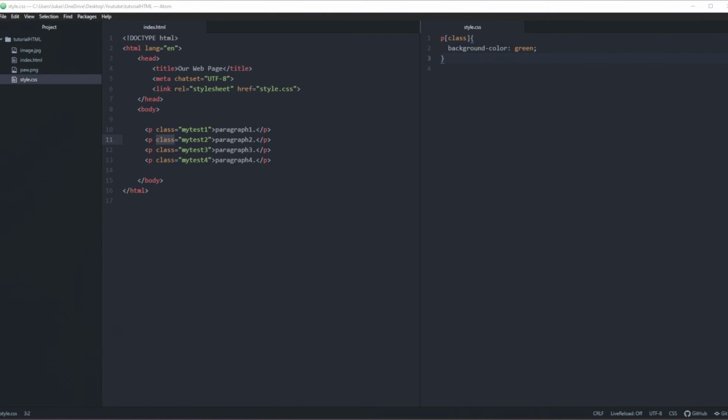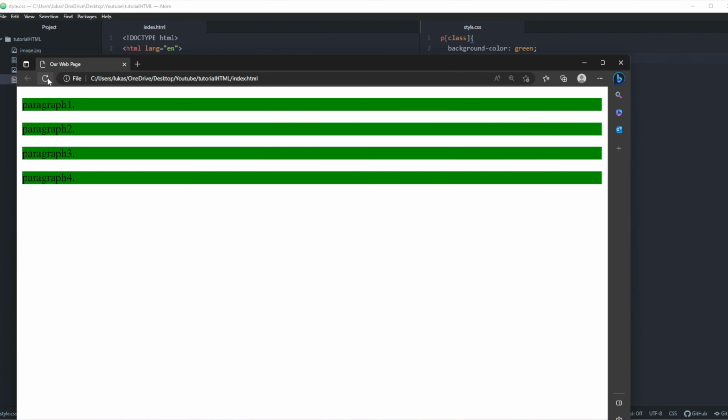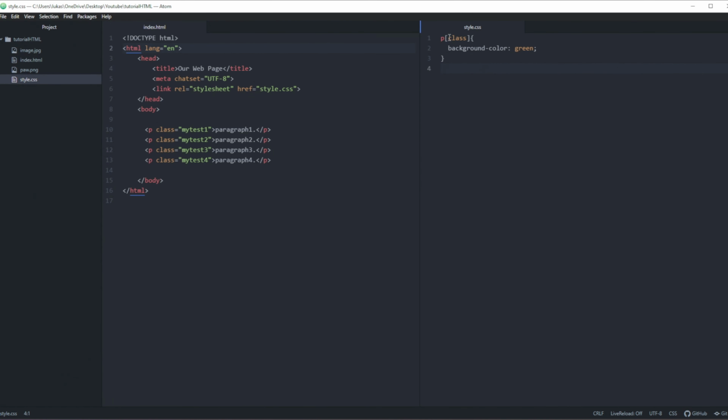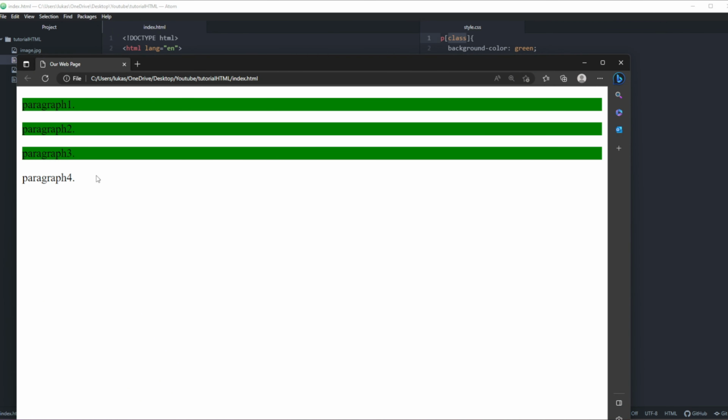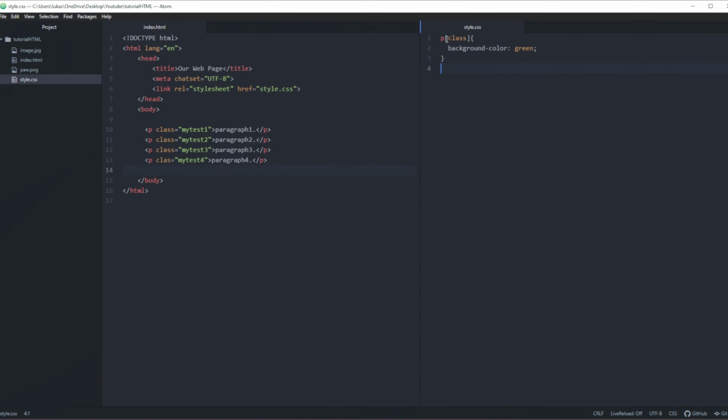Now if you save this and go back, you can see that every single element gets a green background. That's because we have selected every element that has the attribute class. So if we remove one of these, so if we just have one s here, and we go back, you can see that this one does not get selected. So this just selects every single element that has class.